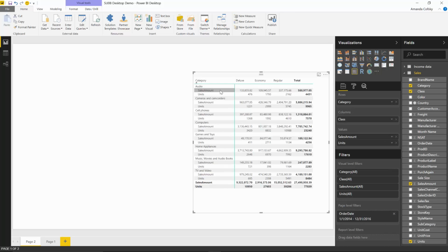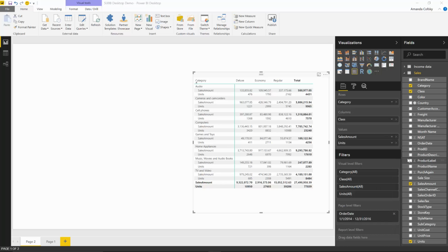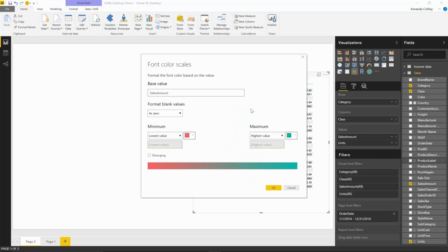In this matrix, I'm going to, for my sales amount, go to the conditional formatting flyout from the right-click menu. And you'll notice there's now 3 options here: background color scales, font color scales, and data bars. If you pick font color scales, you'll see a dialog very similar to the one we had for your background color scales. You'll be able to set a low value and a high. You'll be able to set the color for the low value and a color for the highest value, or of course be able to specify a specific number you want for your range.